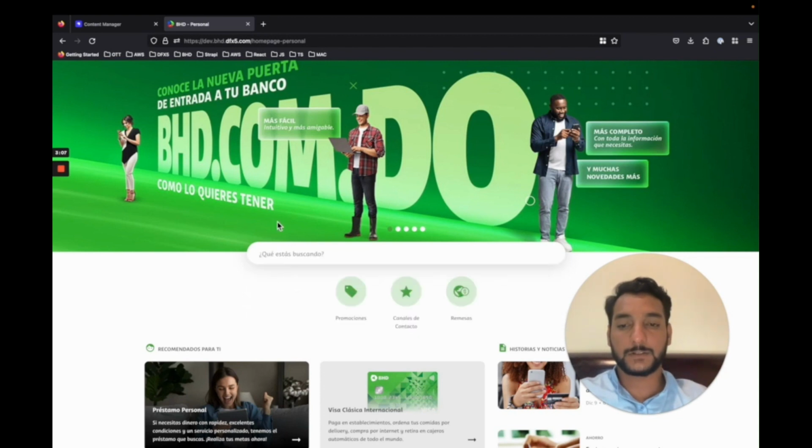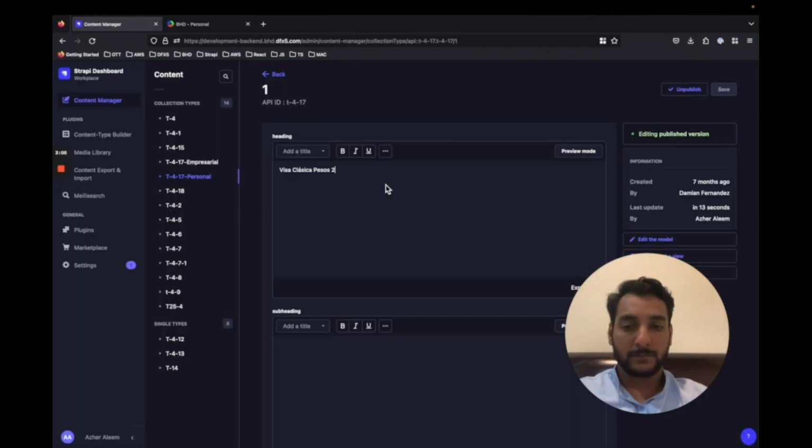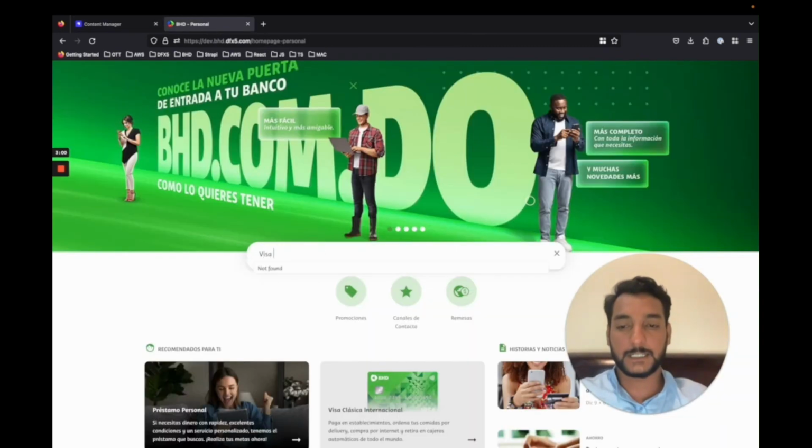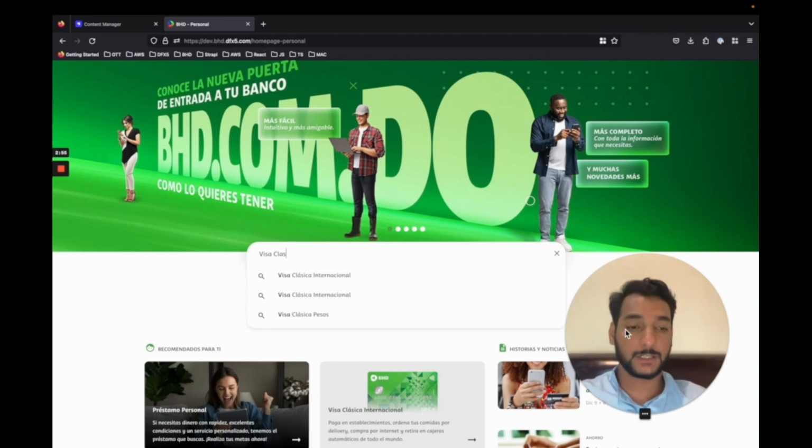So that is one of the greatest, awesome features that I really like about Strapi. It's highly customizable. It helps you integrate multiple plugins and really serves and suffices our needs.